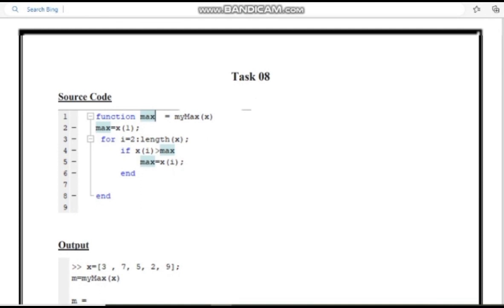Now moving towards the function max, lab task number 8. Here we will find the maximum element. It is the same as the previous task, just different in that first we set the first element equal to maximum, and again we start the loop and check if an element is greater than the first element.